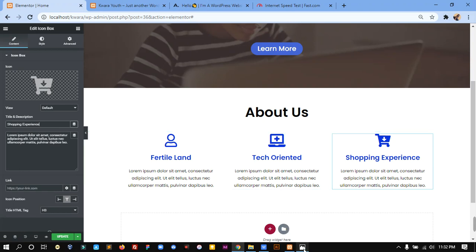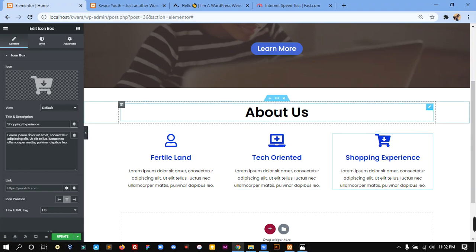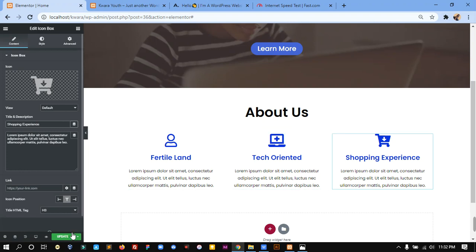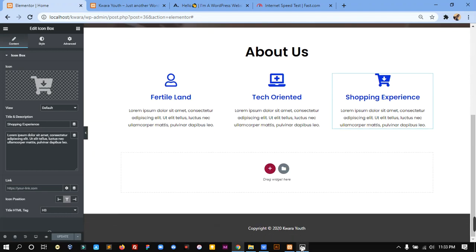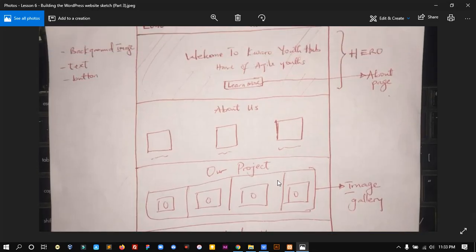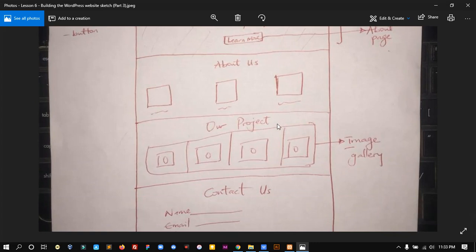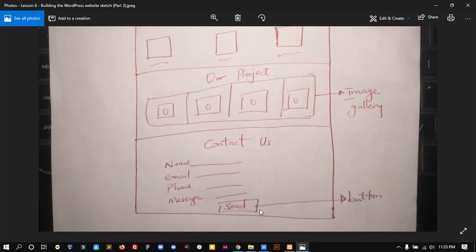I'm through with that section, and after every change or every update, try and click on this button that says update. The moment the green changes to ash or white or dark, this is where it changes, meaning there is nothing to update. So this is what we have created so far. Are you seeing how we are translating our paper sketch into a more realistic design?